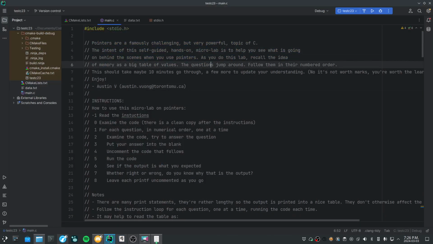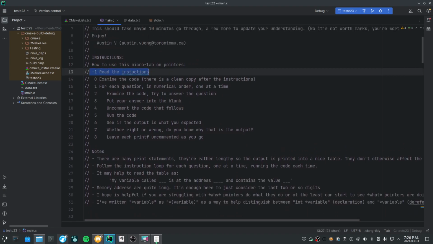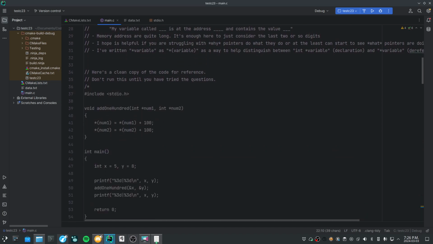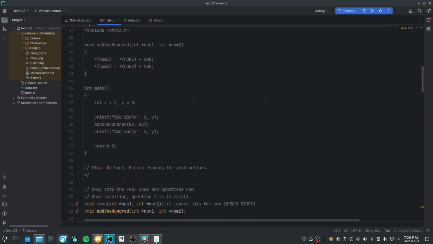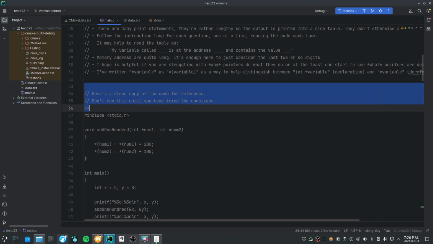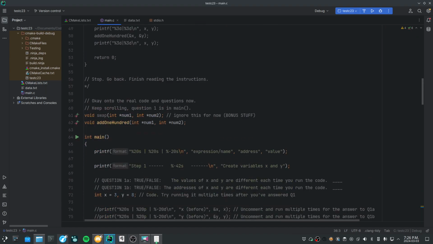The intent of the self-guided hands-on micro lab is to help you see what is going on behind the scenes when you use pointers. So read the instructions, examine the code. For each question, examine the code, try to answer the question, put your answer in the blank, uncomment the code that follows, run the code, see if the output is what you expected. Whether right or wrong, do you know why that is the output? Leave each printf uncommented as you go. Here's a clean copy of the code for reference. Don't run this until you've tried the questions.